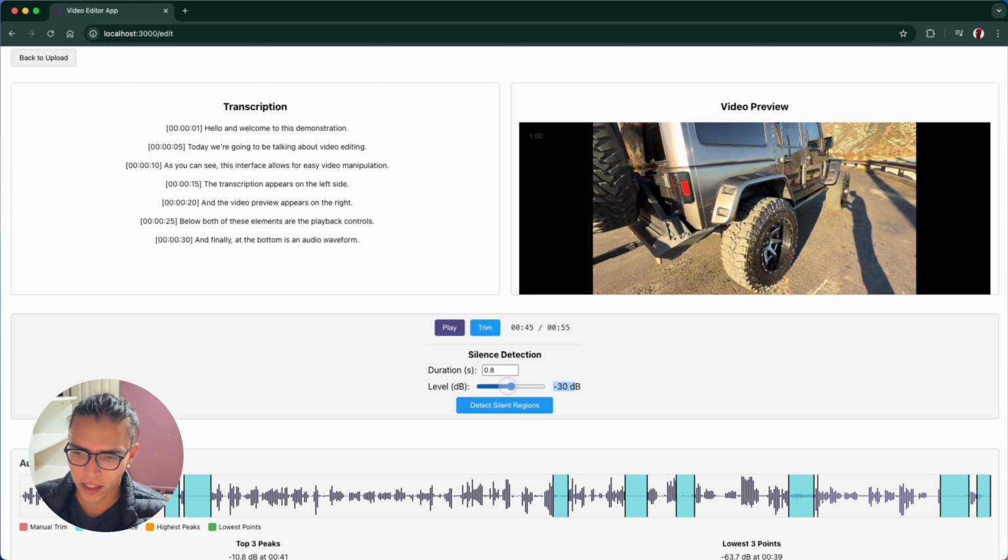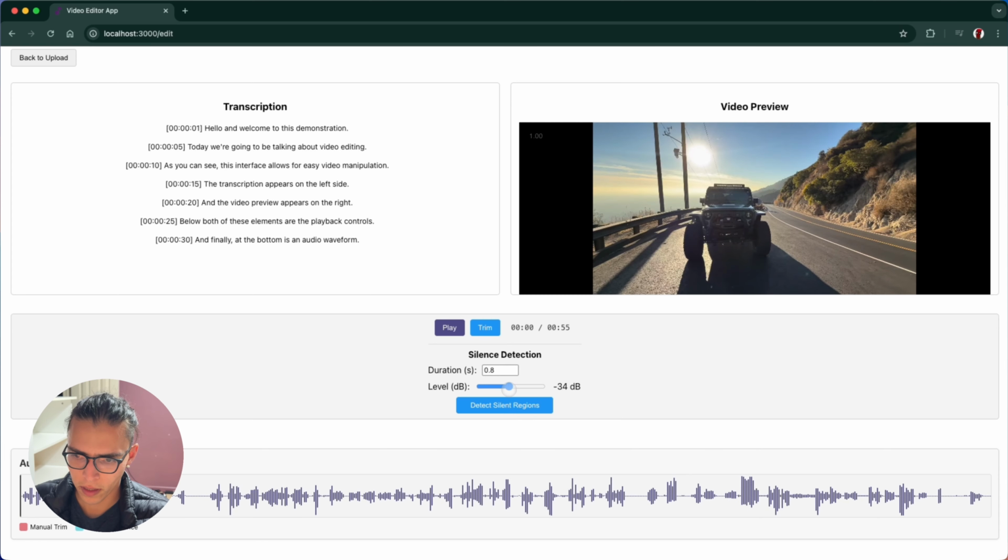I can just adjust it, so I can increase the threshold so that it doesn't pick up anything. It's not as sensitive. And I can do detect regions, and then it finds fewer regions because all these other ones are louder than this value, right?